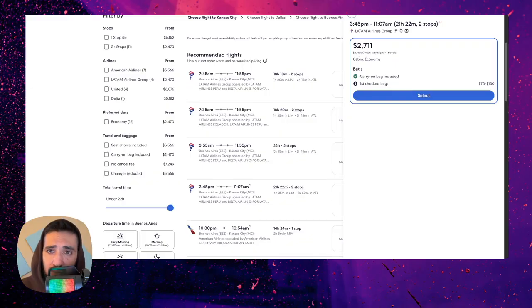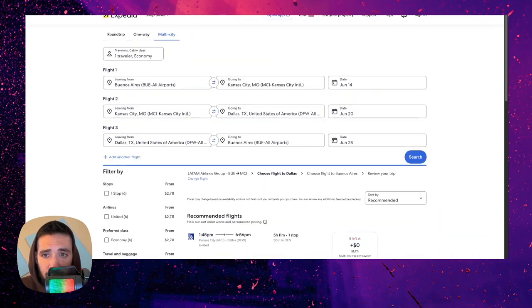You get cabin is economy. You get carry-on bag is included, but you have to pay for the first checked bag, which is going to cost you between $70 to $130, which we're going to have to add to the total for the grand total for the airfare. So let's select this one for the first flight.